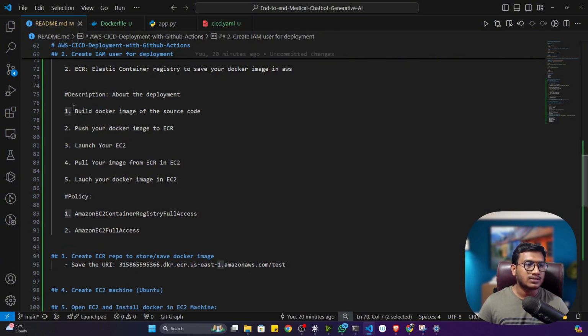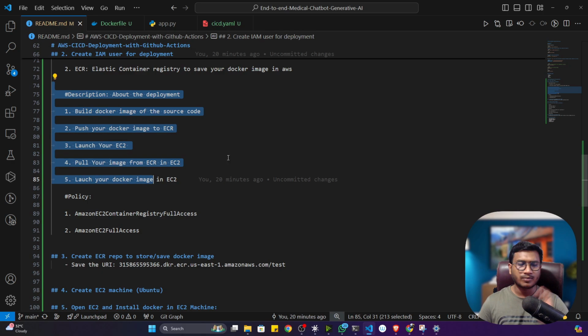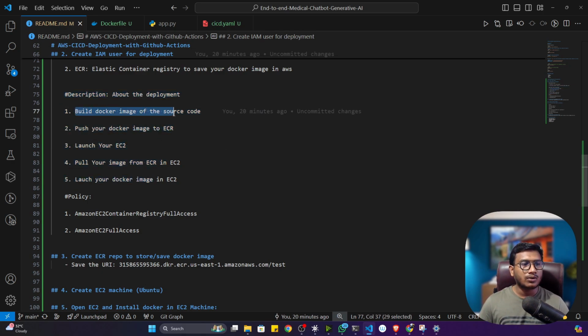Okay, then, this is the deployment step as of now. Just try to follow the steps I'm going to show you. First of all, we'll be building the Docker image of our source code. That means the Docker image will be implemented.